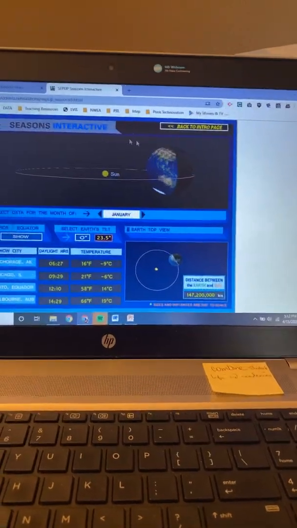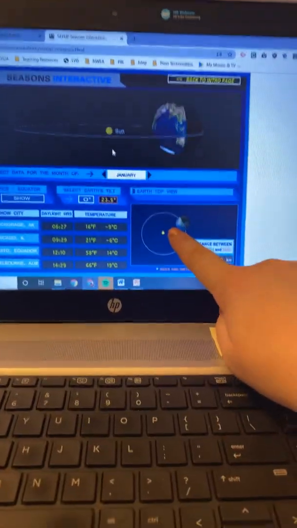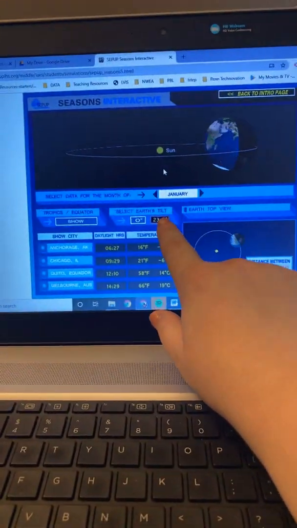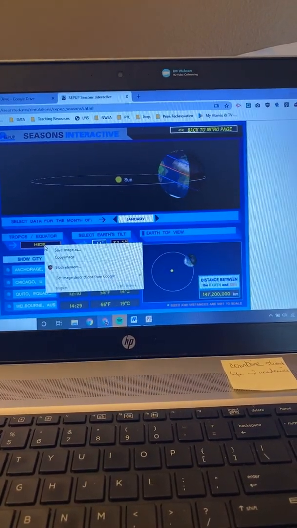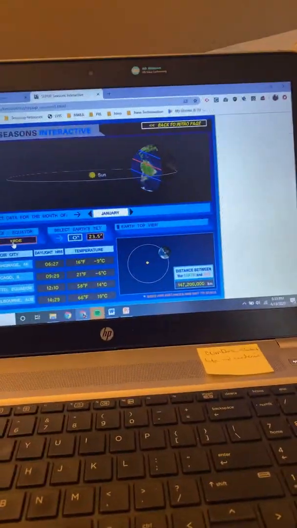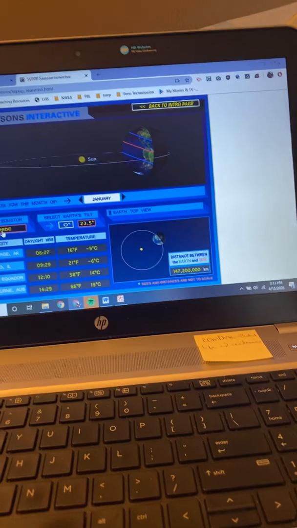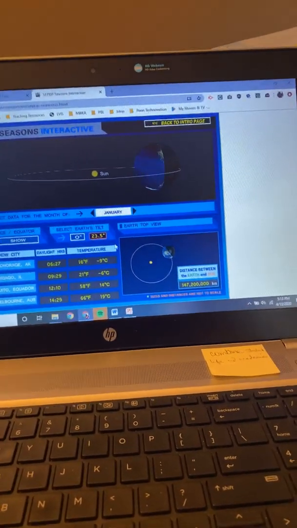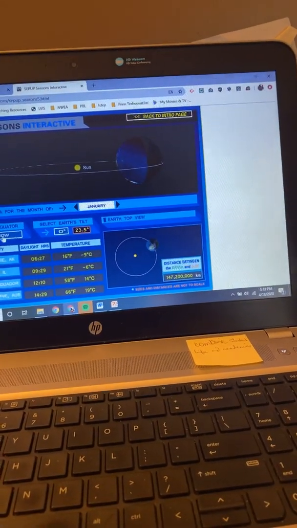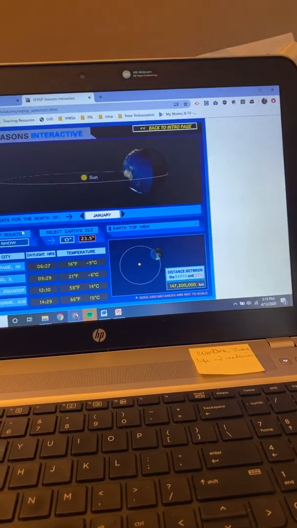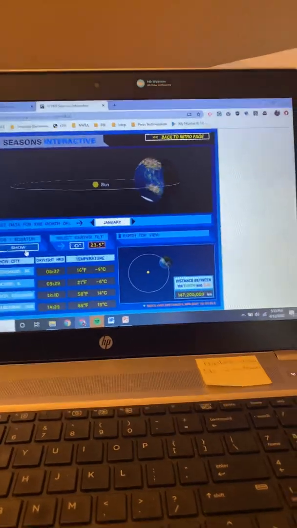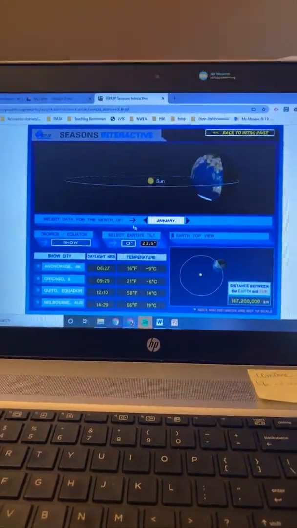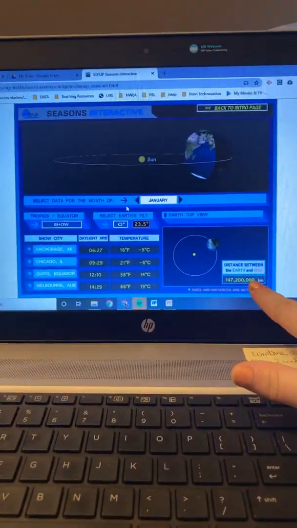So here's our side view, our top view, the month, the degree, which I have that selected. And we're not going to show the equator and all that just yet. So make sure that doesn't say hide, it says show. And the fact that it says show means it's not showing, because you click on it because, yeah, I want it to show. Click. And then the other thing it points out is the distance down here.